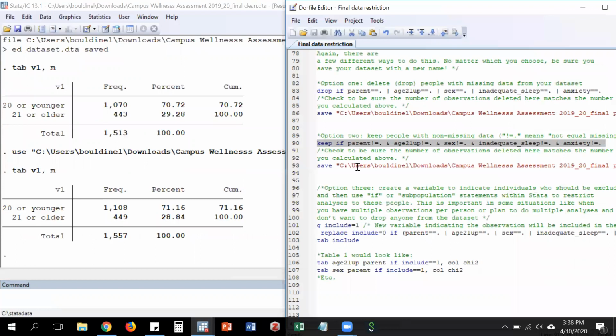So here, the only difference between rows 83 and 90, other than the drop and keep, is that before we wanted to drop if they were missing any of those variables, so they all have or signs between them. If you're telling Stata to keep people who have all of the values, you then need to change those or signs to and, and the missing to not missing. So this is the not equal missing, exclamation point with an equal sign after it.